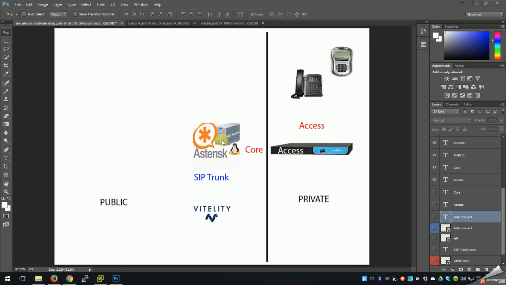From there, if calls are internal, they just route back and forth, no big deal. If I get an off-net call, then my SIP trunk goes down to my provider, which is Vitality. So that's a really simplistic setup.